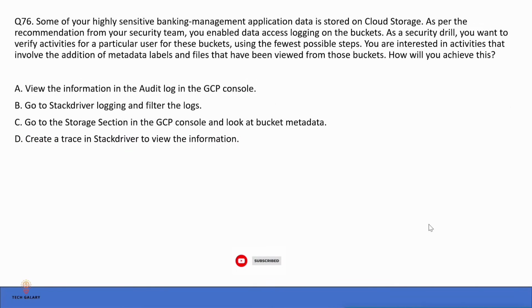Next question. Some of your highly sensitive banking management application data is stored on cloud storage. As per the recommendation from your security team, you enabled data access logging on the buckets. As a security drill, you want to verify activities for a particular user for these buckets. Using the fewest possible steps, you are interested in activities that involve the addition of metadata labels, and files that have been viewed from those buckets. How will you achieve this?